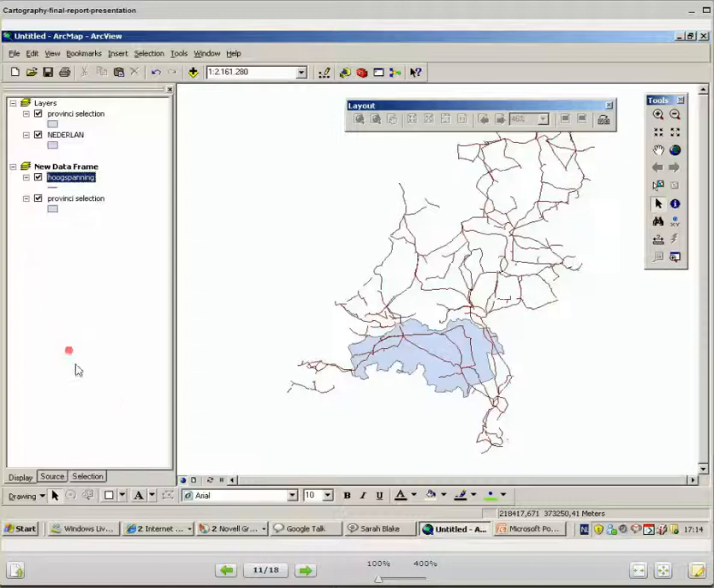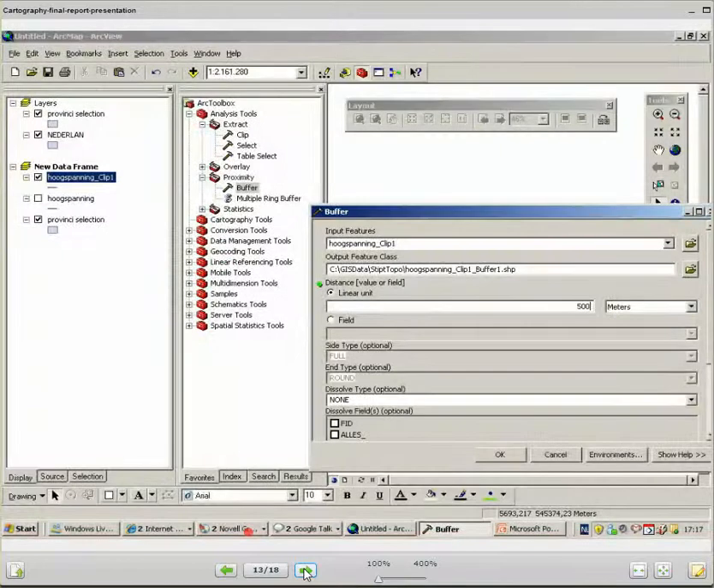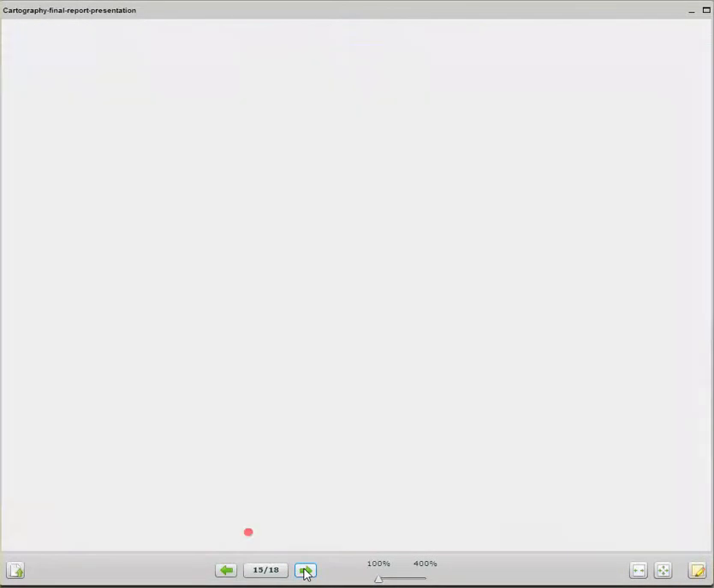And then you can do things like clipping, right? I clipped, this is not rivers, but imagine this is rivers. I could clip the rivers just of North Brabant out of the entire Netherlands. Buffer it if I wanted to. So it looks like that.